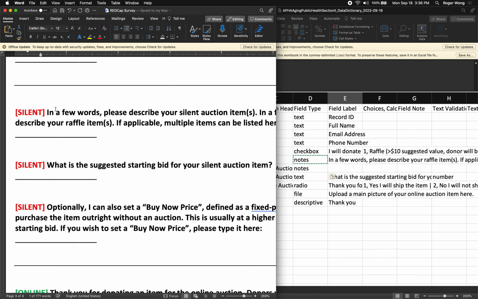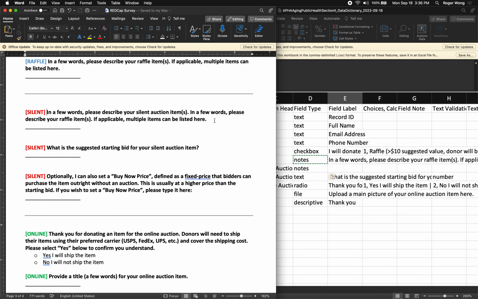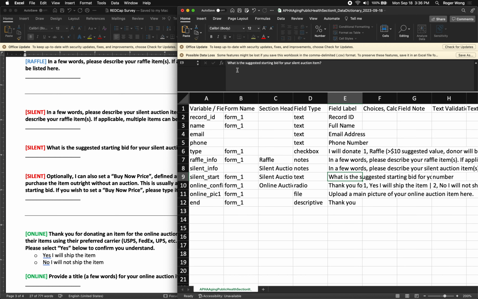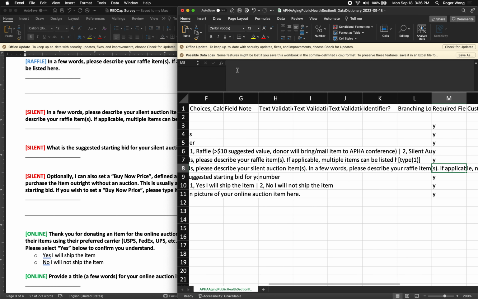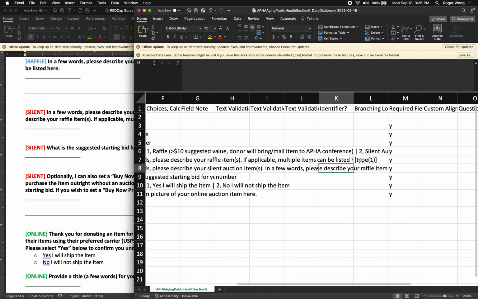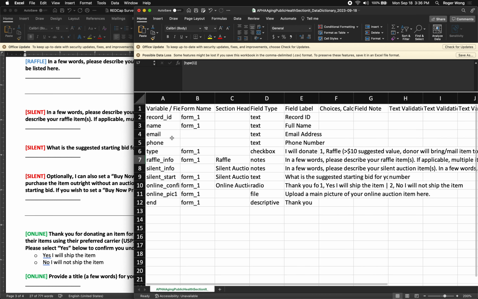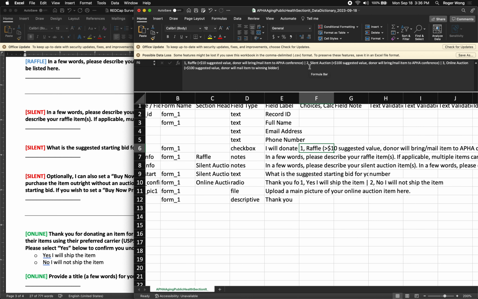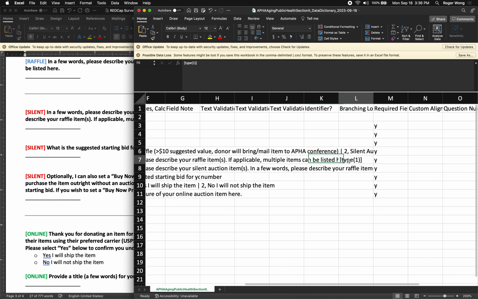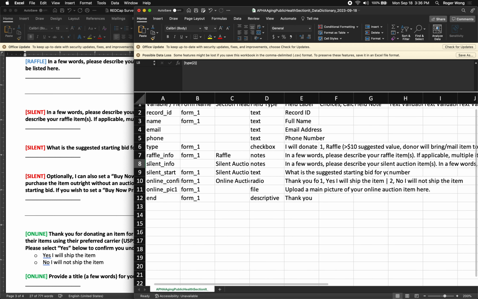And then I'm just going to copy and paste this. So I'm going to put that right there. And that is a required question. Oh, and I forgot the branching logic. So type 1, remember this is the type variable. If they select 1, that's for raffle, 2 is for silent, 3 is for online. I only want this question to show up if they select silent, for silent auction questions.